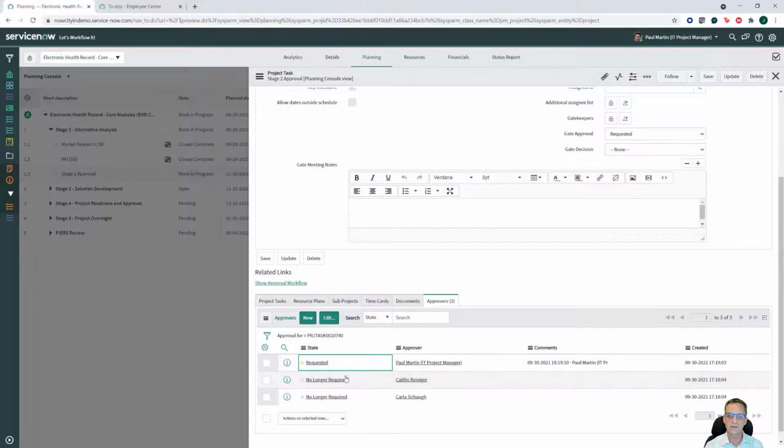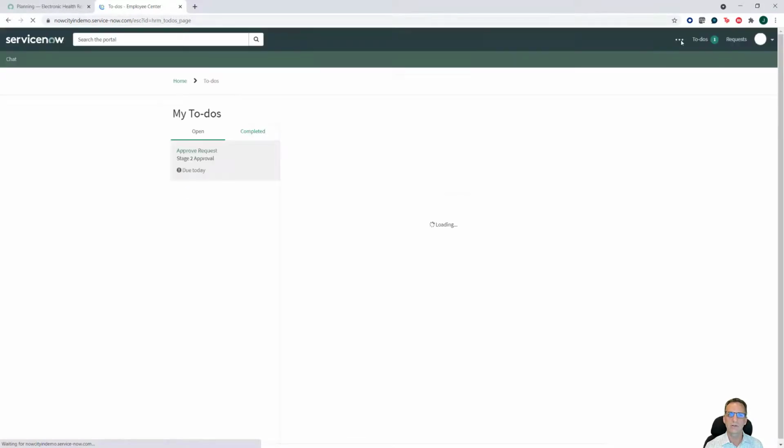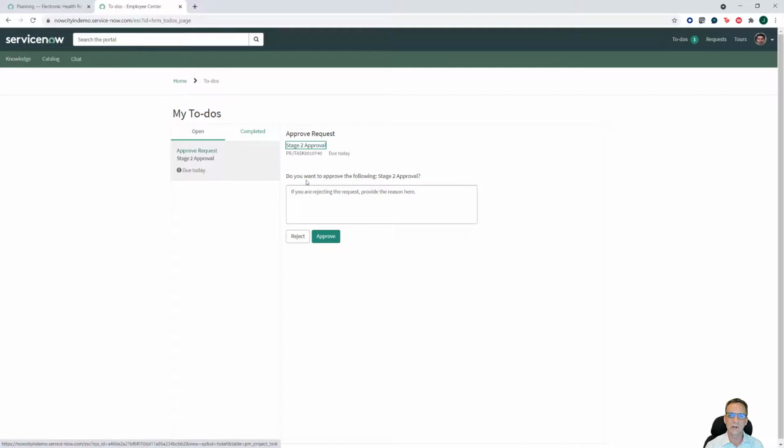Once I set these to requested, the users are going to get a notification. ServiceNow is multi-channel, so you can get a request to your Teams, Slack, an SMS message to your phone, or you can use the Employee Service Center. If I go to the Employee Service Center, you'll have it on the to-dos. And what the to-dos let you do, or this is where an email would guide you as well, is go ahead and either approve or reject this. So I would say approved, and I could also review the project from here if I wanted to. This way I would go in, see what they're approving, check the documentation, and go ahead and click approve.